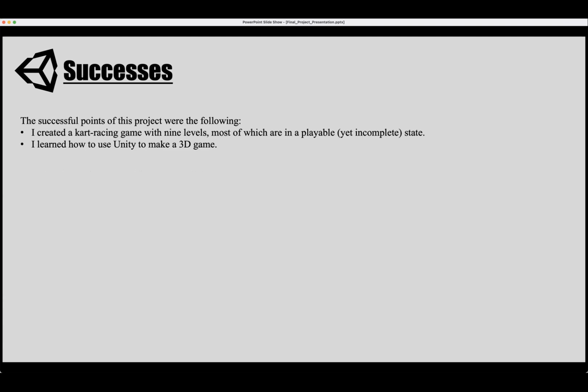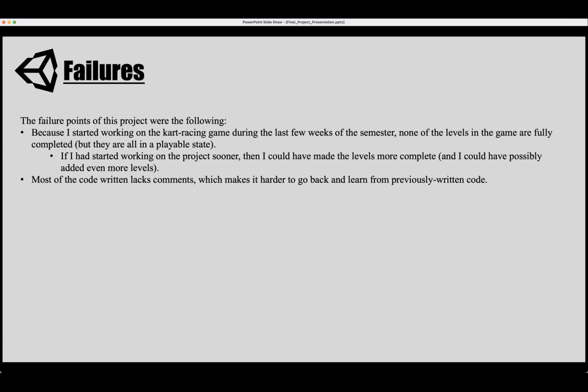My successes: I made a kart racing game with about 9 levels that are playable, but they're not fully completed. They're just playable right now. And I learned how to use Unity to make a 3D game. My failure points: because I started working on this so late into the semester, none of the levels are really completed. They're just all playable right now. And most of the code I've written doesn't have any comments in it, which isn't really the best practice. I would prefer to go back and add a lot of comments to the code so I know what I've written before.